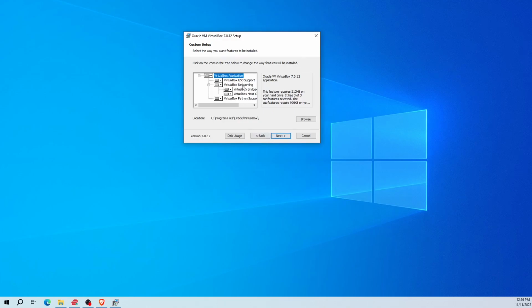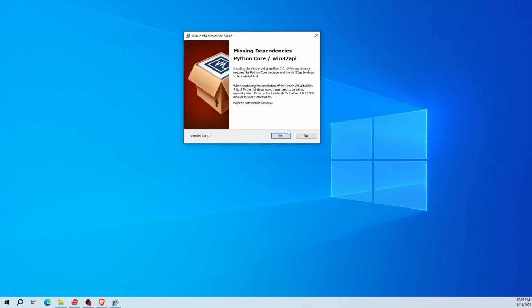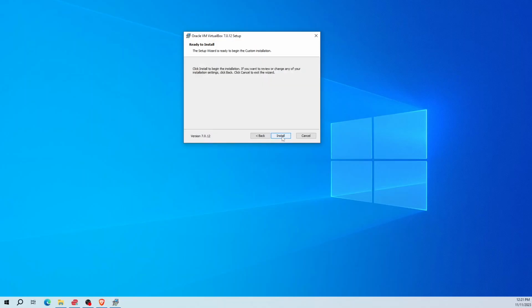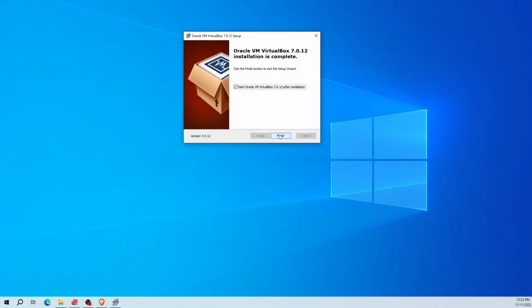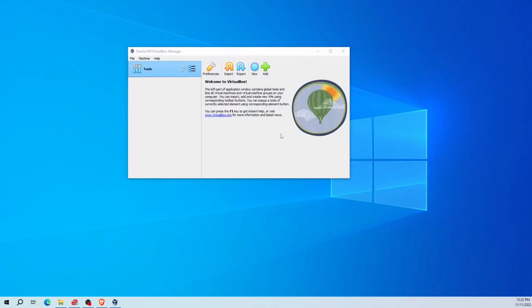This one you can leave as default as is. Click next. Here click yes and click yes here as well. Now click install. Click finish. Now the installation is done.